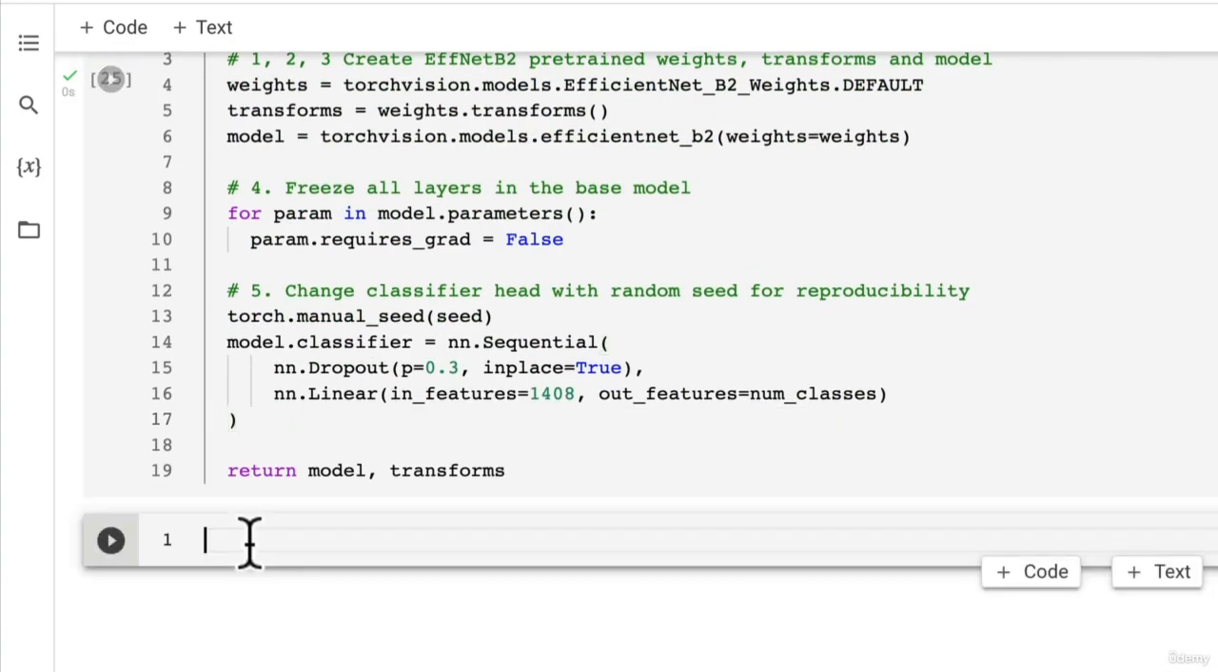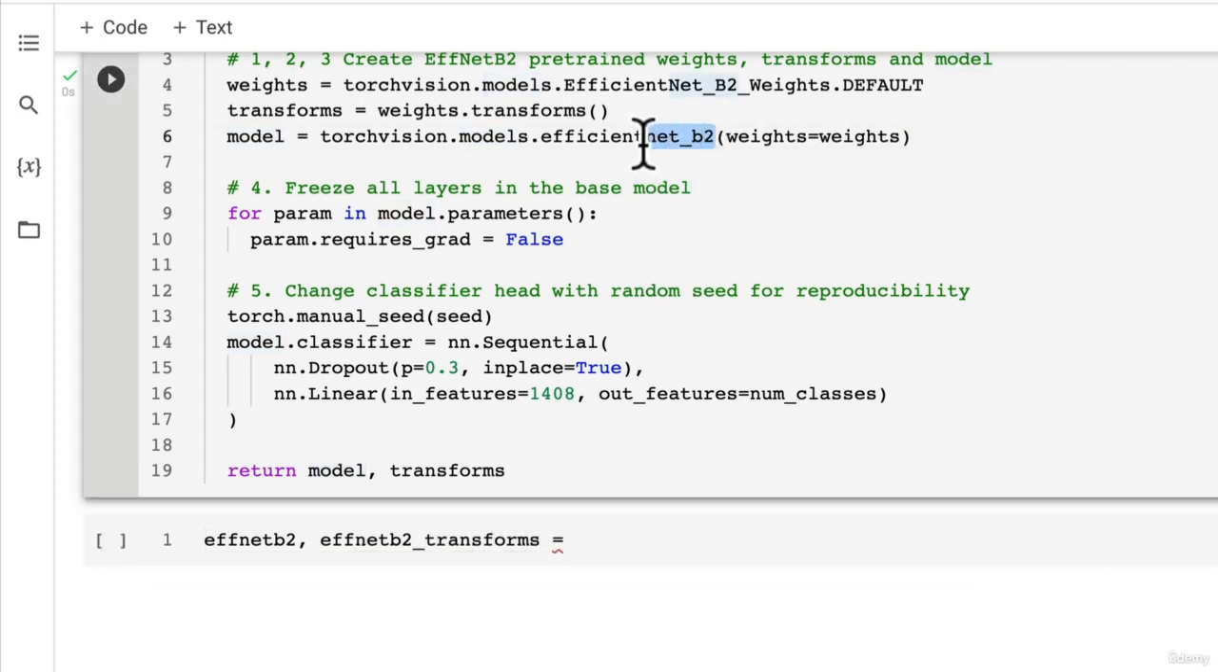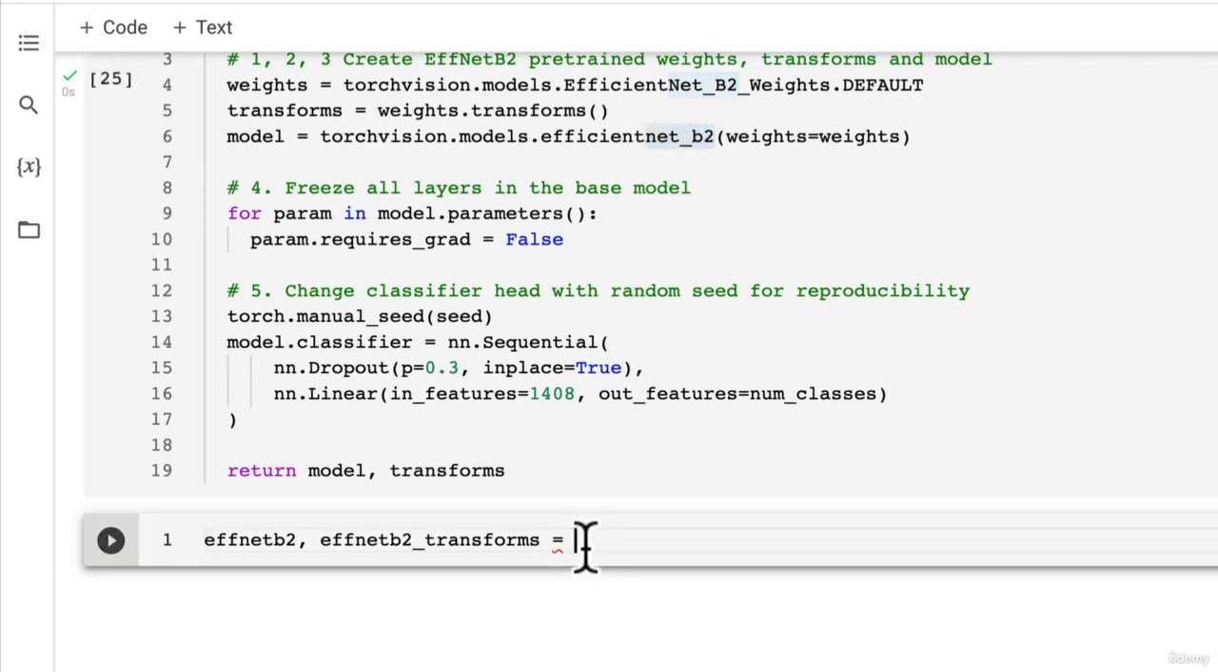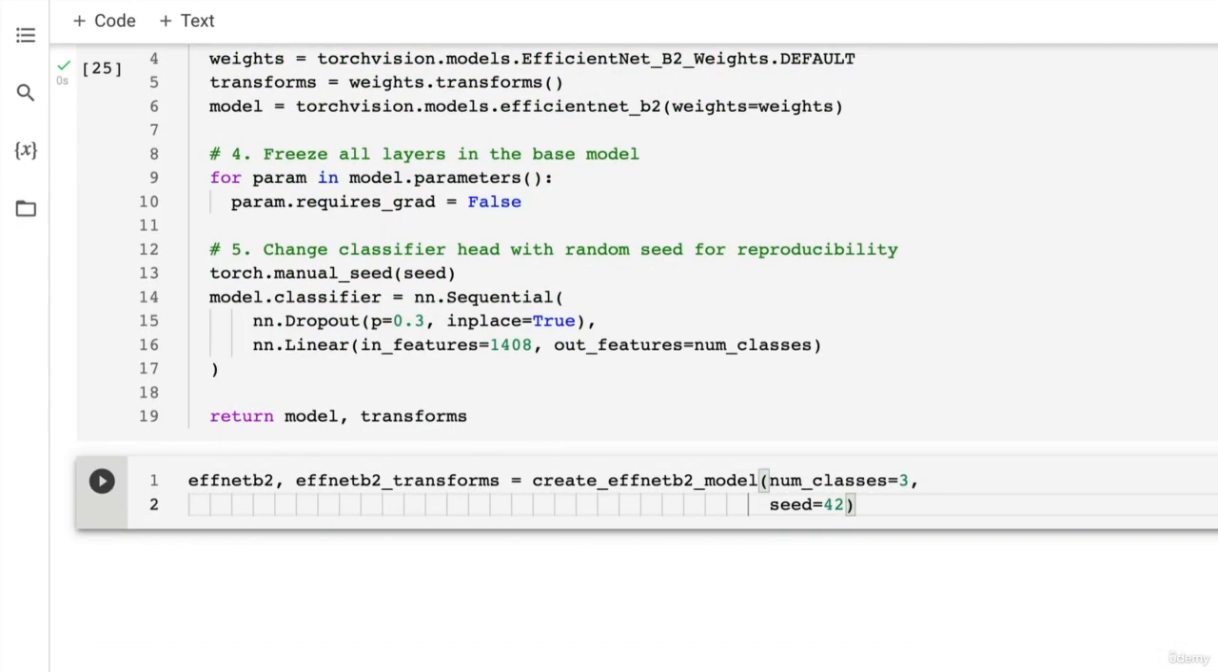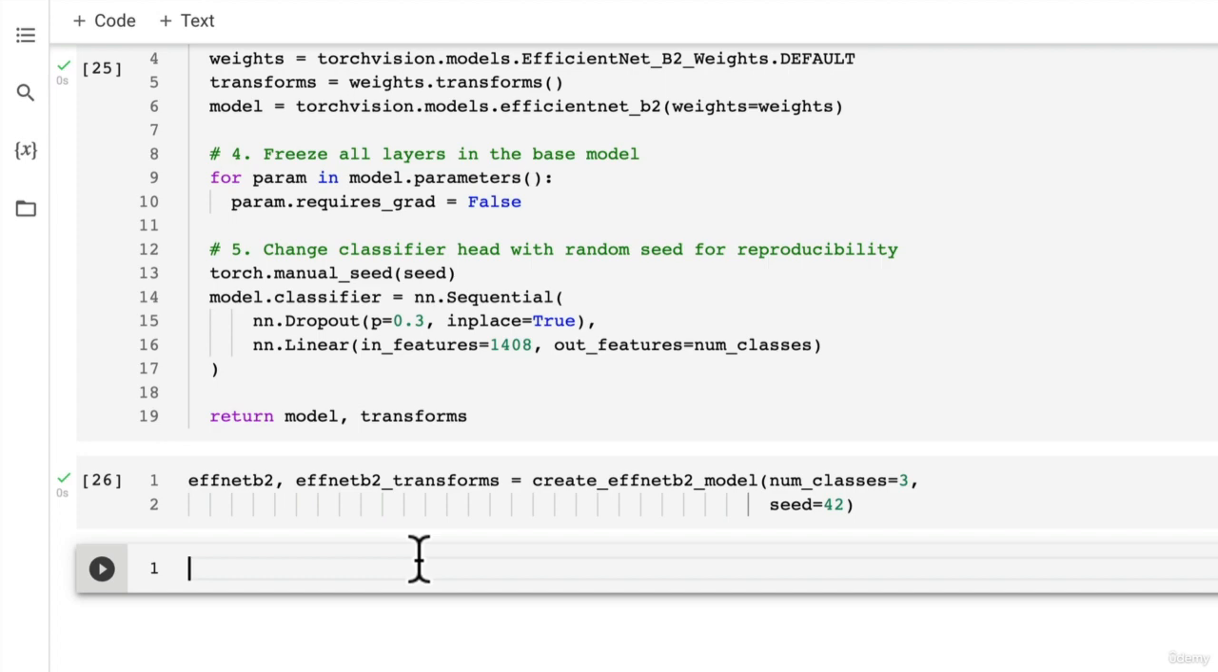Nice and simple. So if it all worked correctly, we should be able to create a model here, effnetb2, and then effnetb2_transforms, which is going to be the transforms that our pre-trained model used to transform its input data that it originally trained on. And we're going to call create_effnetb2_model with num_classes equals 3, and then the seed we're going to set to 42. We don't need to set that because it's already the default. We will anyway, why not? Let's have a look at the transforms first, effnetb2_transforms.